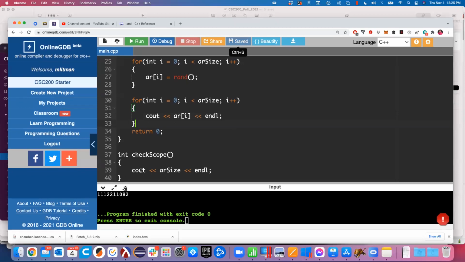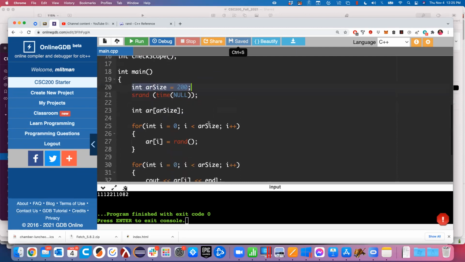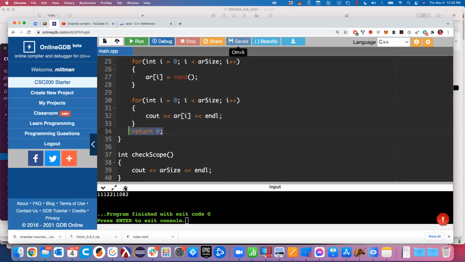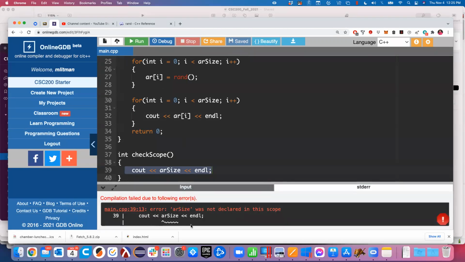All right, so check scope is going to try to output a variable called AR size. AR size was defined inside of main, which means that AR size was born on line 20 here and will die on line 34 when main ends. But it is not accessible inside of this other variable scope in this function called check scope. So it's going to scream at me and say, hey, this was not declared in the scope. I've never heard of it.